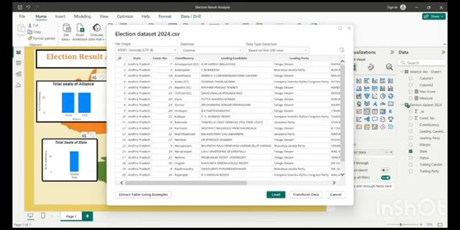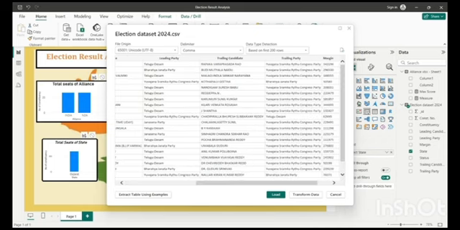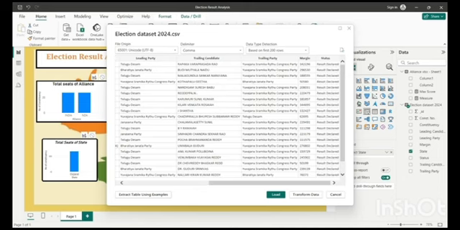Then we have the name of the leading candidate, name of the leading party, the name of the trailing candidate, name of the trailing party, and margin means the vote margin between the leading and the trailing candidate. Status means the status of the election result, that is won, lost, leading, trailing.